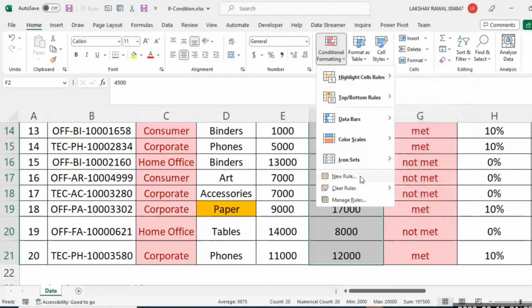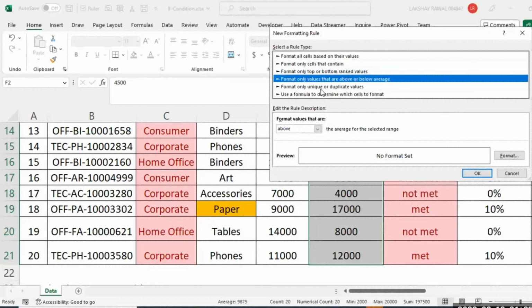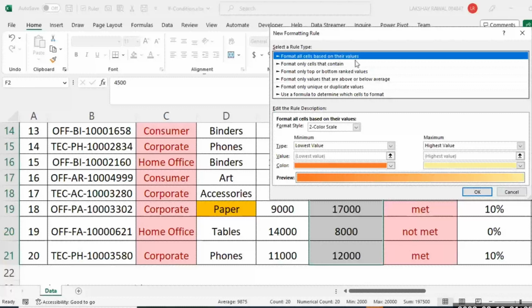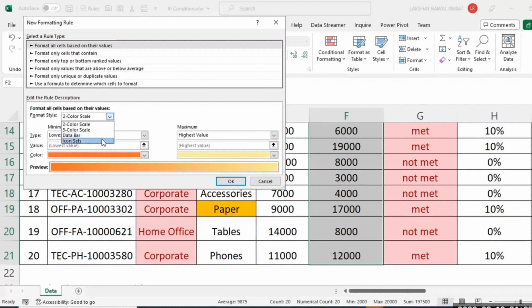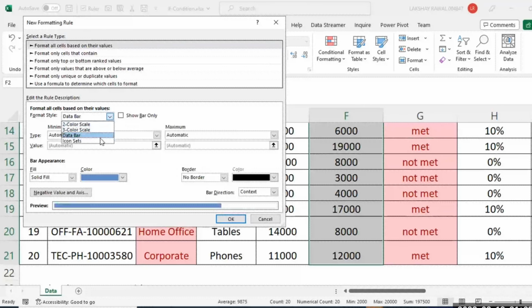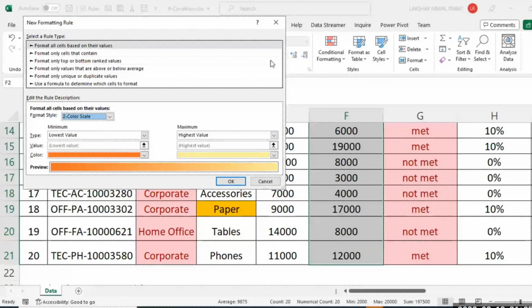Suppose you go to the new rule, now you will see there are 6 types of rules in conditional formatting. First rule, format all cells based on their values. In the first rule, you have these 4 options: 2 color scale, 3 color scale, data bars, and icons. First, I am choosing 2 color scale. You will learn this in Power BI also, conditional formatting.